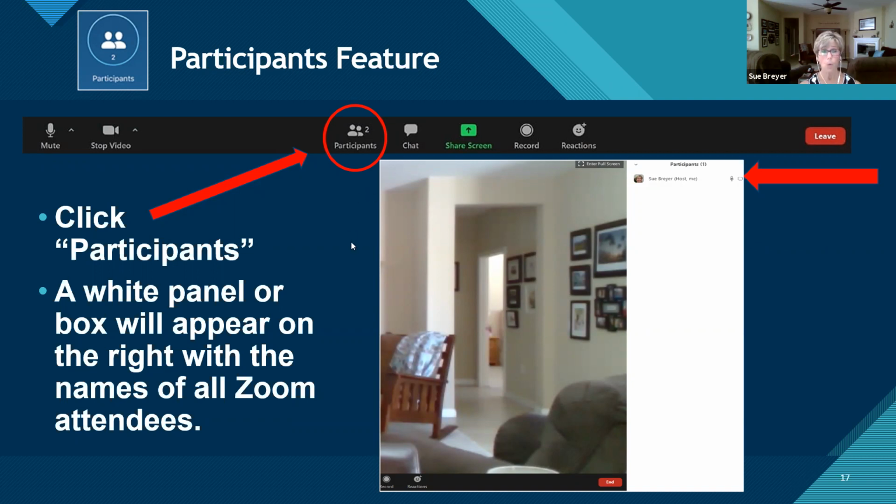Okay. Once you click on that, and you can do that now if you haven't already done so, you can click on your participants and you will either see a white panel show up maybe on the right side of your screen, or you're going to see a white box with participants, and you will see the names of everybody who is participating in the Zoom. So you could actually click on that now if you want to.